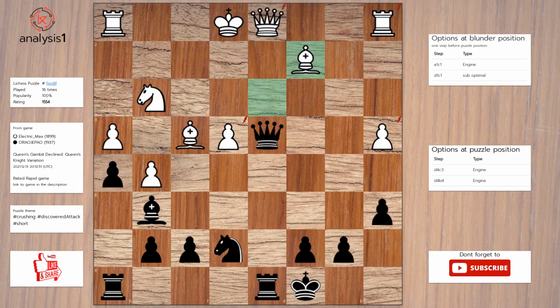Next puzzle, the threats are bishop takes pawn. Queen takes pawn, check. Queen takes queen, check. Queen takes rook. Queen takes pawn. Here are checks in puzzle position. Queen takes pawn, check. Queen to e3, check.